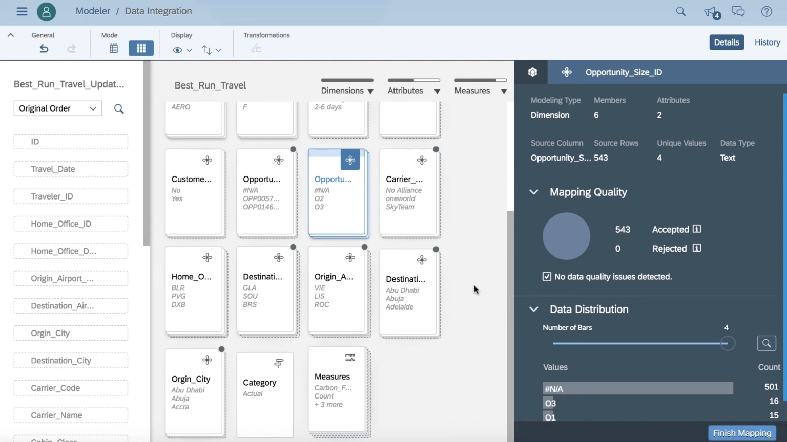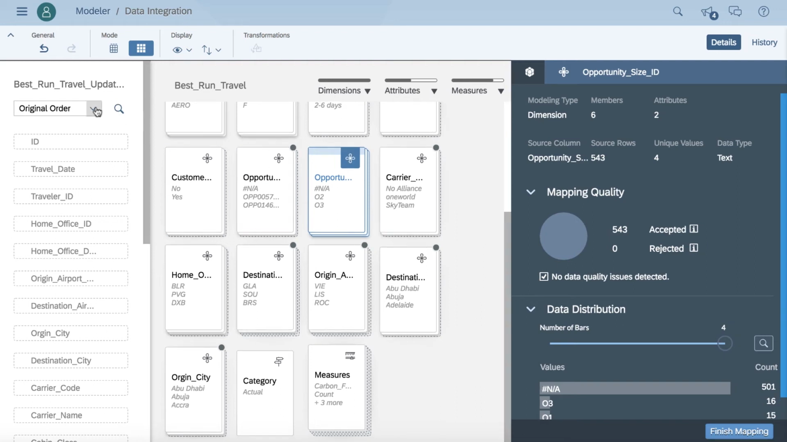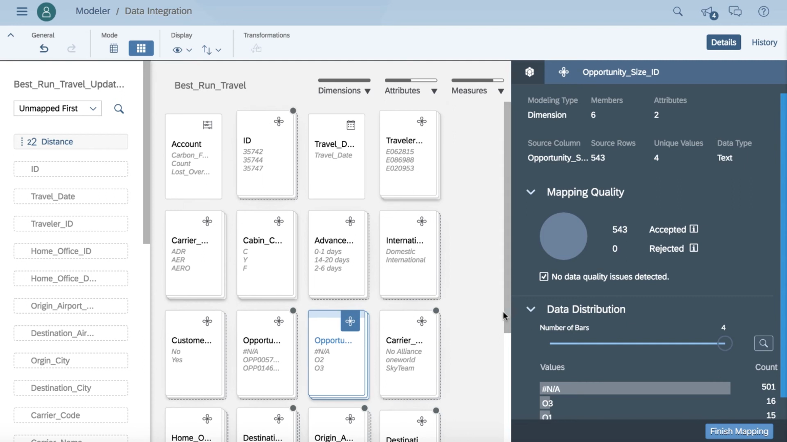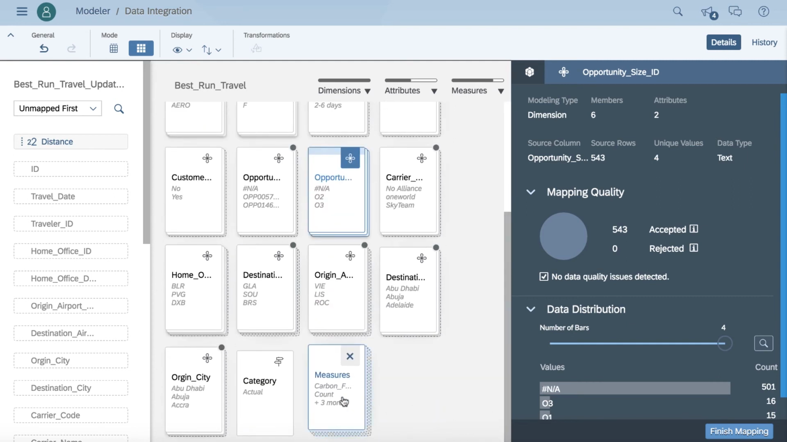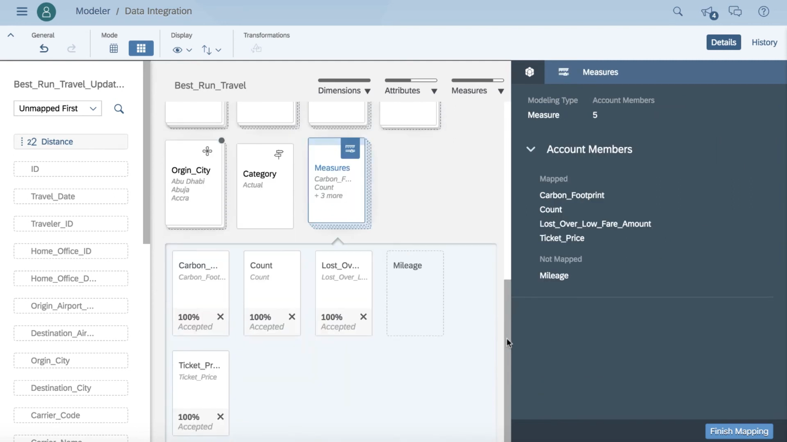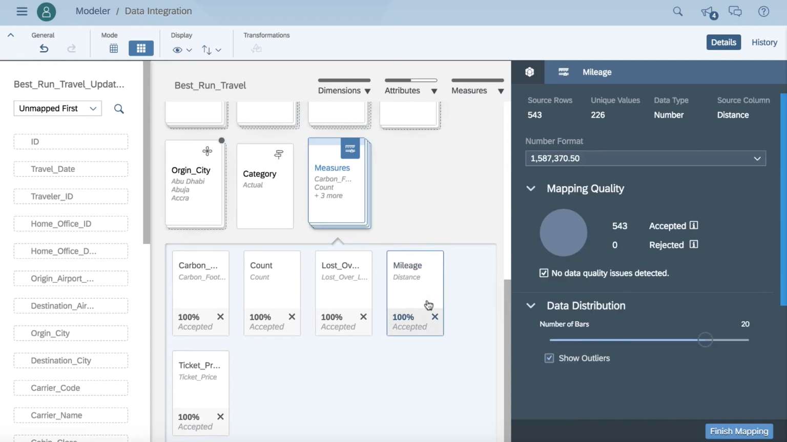For example, when we sort our data source by unmapped first, we see that there's one dimension that hasn't been mapped. This is because we changed the name of the mileage dimension to distance in the new data source. This isn't a problem because we can manually map the distance card to the mileage space.